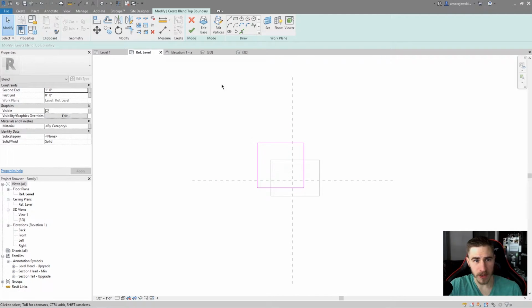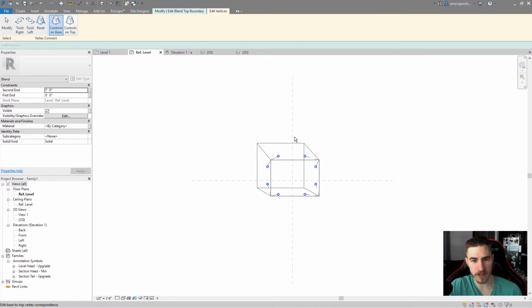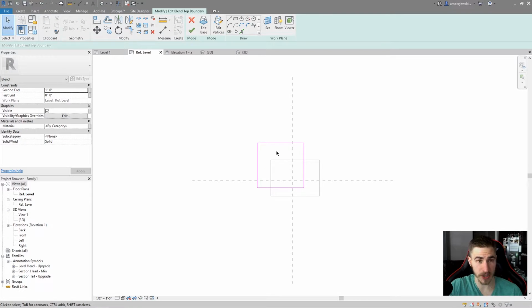And so now this is my top, because I can choose edit the base, I can go back to the base, I can choose edit top, go back to the top, all of that's fine. I have the option of choosing edit vertices. And this is a whole different thing we'll get to in just a second, but I'll put that on the side right now.